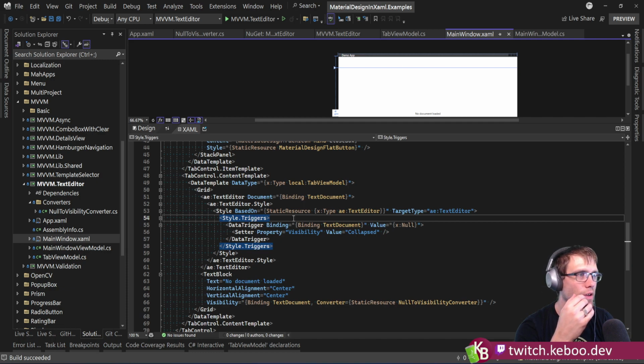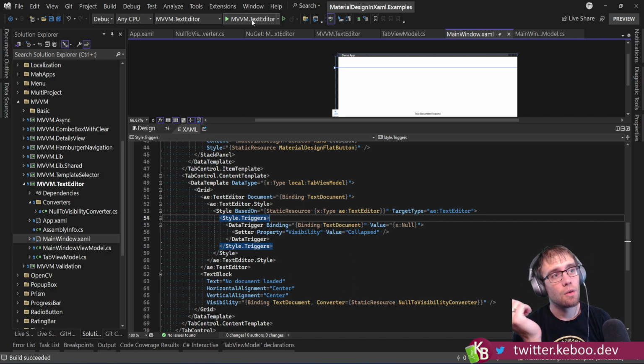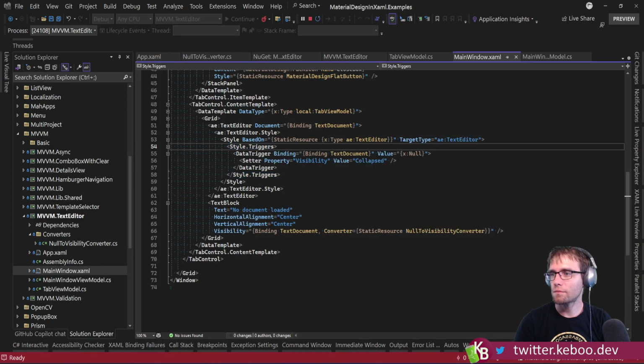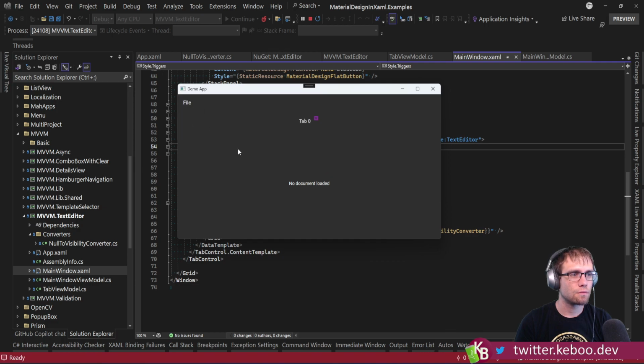Okay, so that will give me no document loaded, something to that effect. We should be able to launch and see that, and then there, that will work. It bothers me that it does that when there's there.